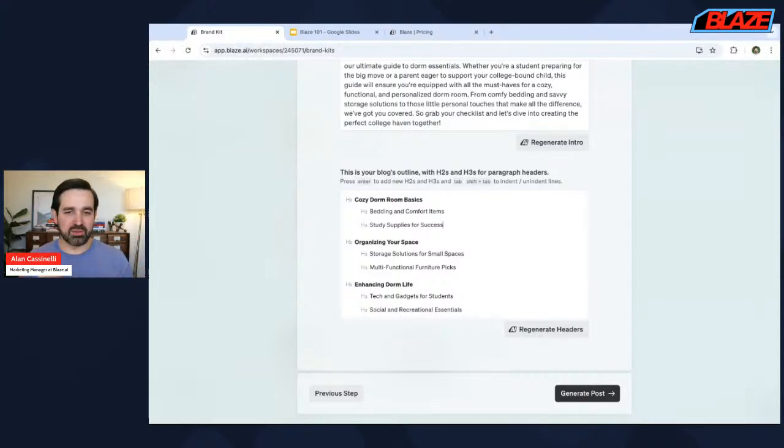So it really gives you the opportunity to craft it and send it in the right direction that you want to go. Blaze is going to do its best guess. That's what AI is great at. It's going to give you a suggestion for what it thinks a great blog post should be, but you can always adapt this and edit this for your needs.